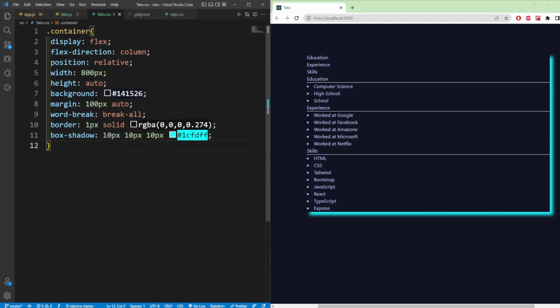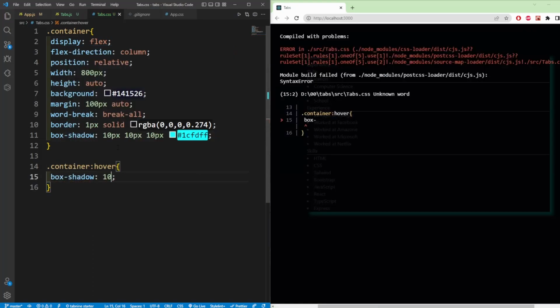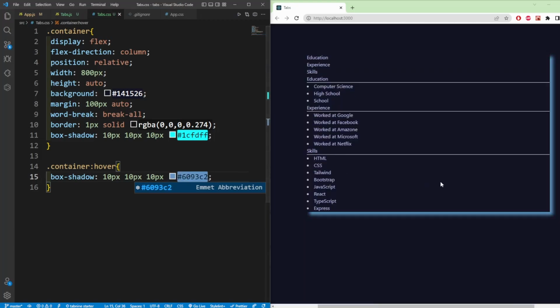Now, when you hover over the container, hover, it is going to change. Box shadow is going to be 10 pixel, 10 pixel, 10 pixel, #6093C2. So when you hover over them, the color is going to change. The shadow color is going to change.